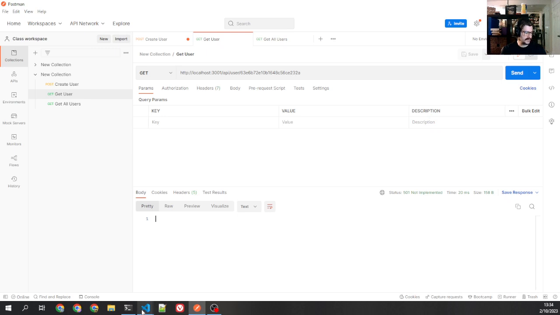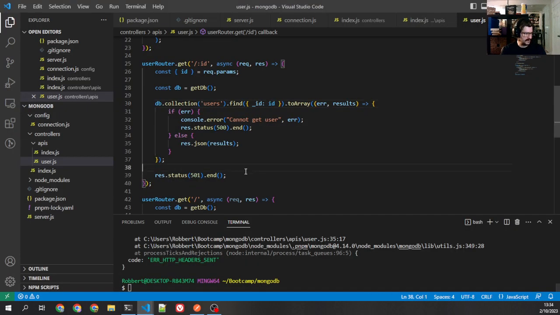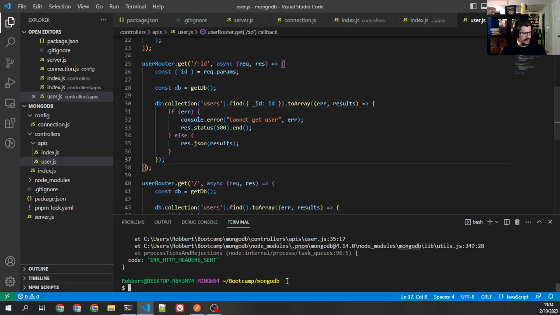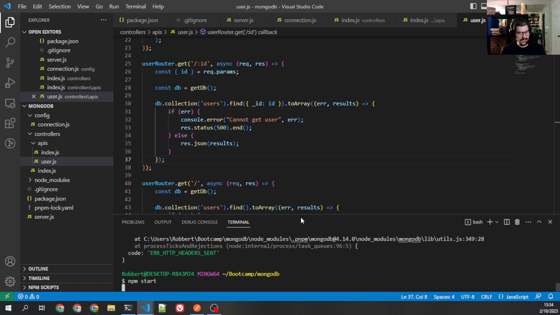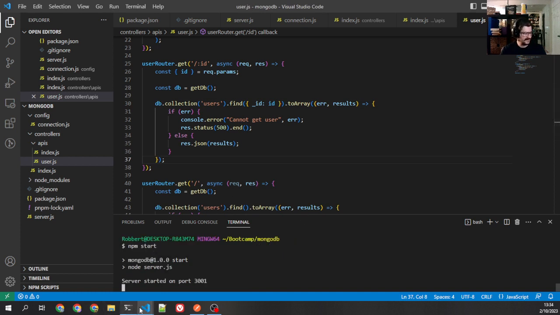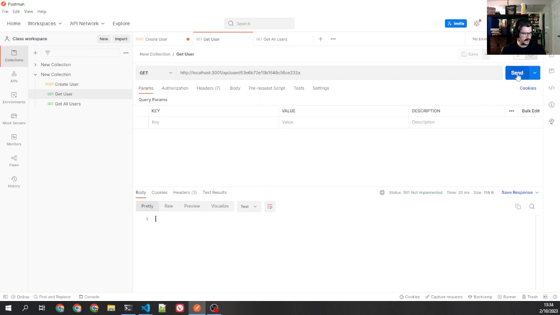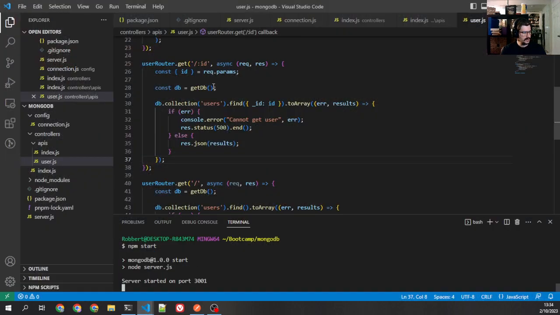Oh, and the same problem. I forgot to delete the 501. You'd think after the first time I would remember it, but I did not. All right, and there we go. Oh, look at that. We got an empty message. I wonder if I'm not getting the ID appropriately. That's probably what it is.